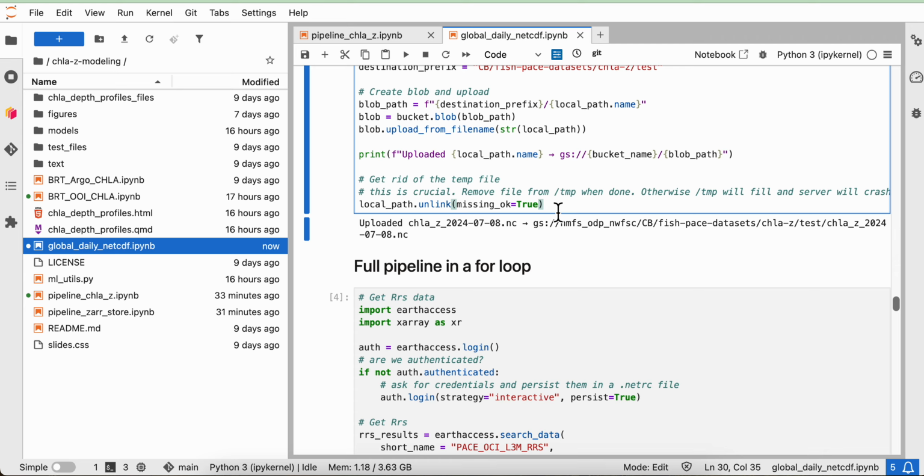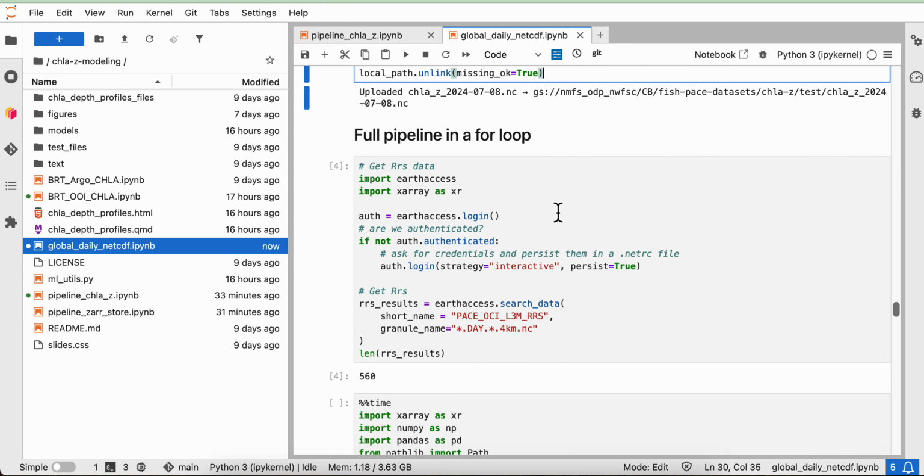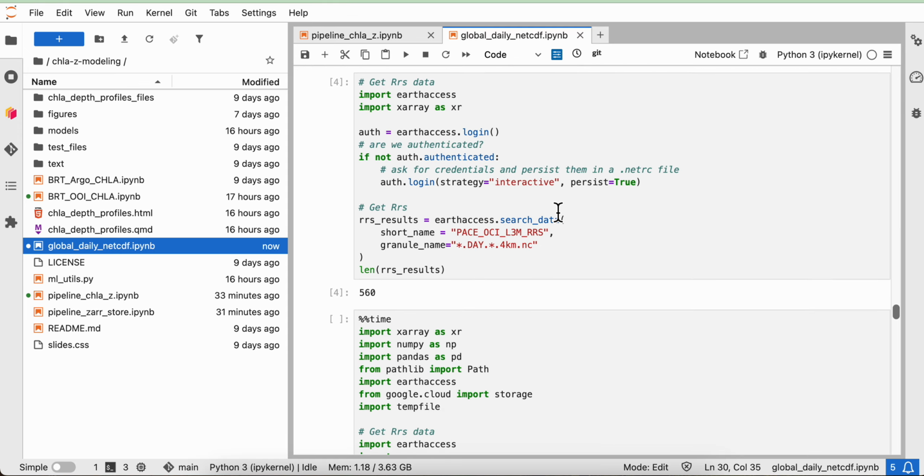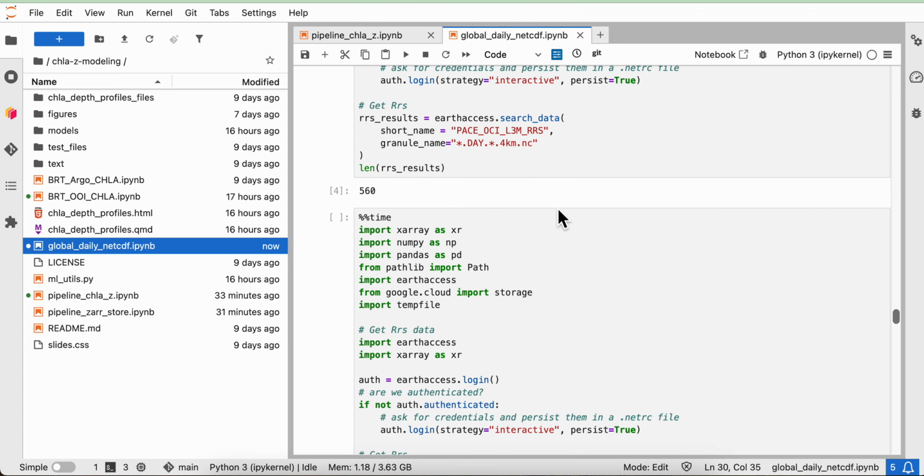Okay, so that's the basic logic. And then for the full pipeline, I'm just going to go through one file after another, doing that same thing and just putting each file up into the Google bucket.